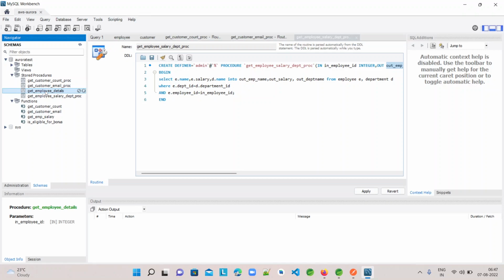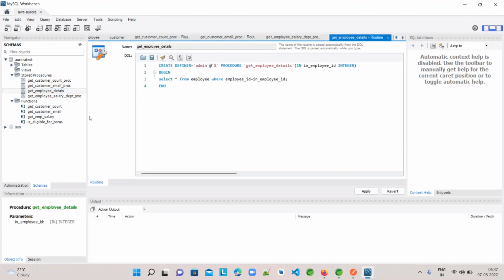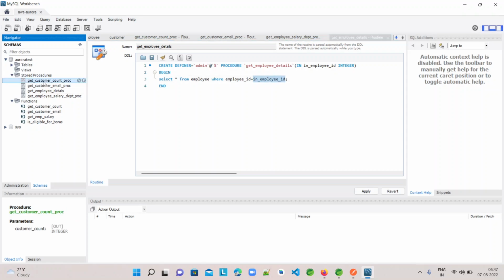Finally, we will move on to calling this particular procedure. This does nothing other than returning the row of the given employee details. Basically, it returns the employee details for the given employee ID. So all these things we are going to call in today's video. Let's start with the first procedure, get customer count proc.